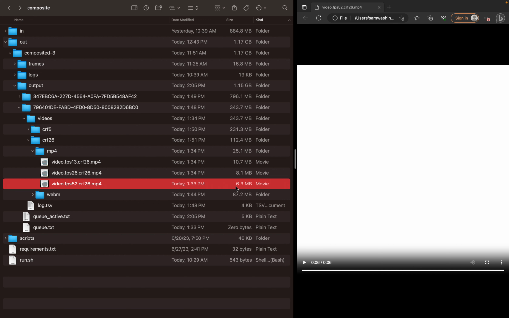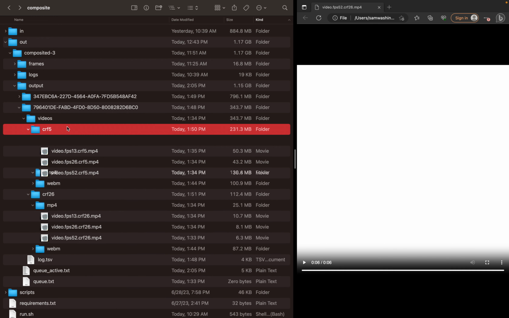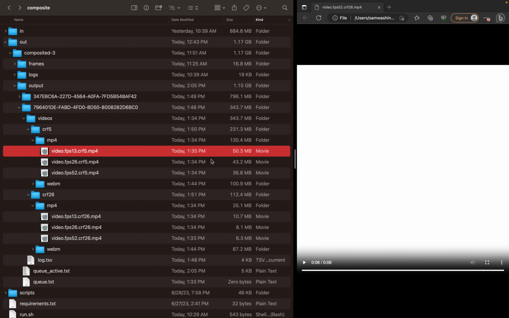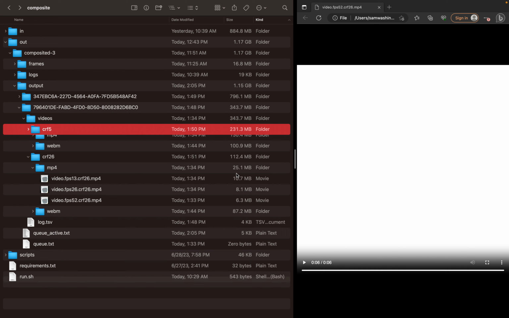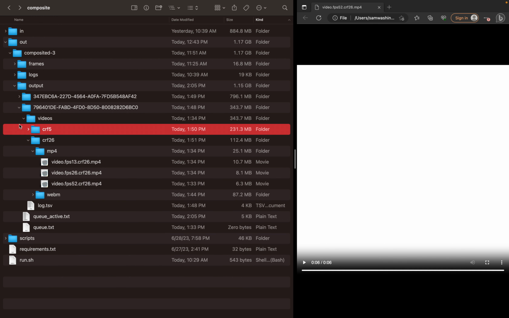So theoretically, if I wanted 13 frames per second, I could just play the 52 frames per second video at a quarter speed and save 4 megabytes. The CRF version, the savings are more significant at 14 megabytes. Although I'm not going to use this, just an example.